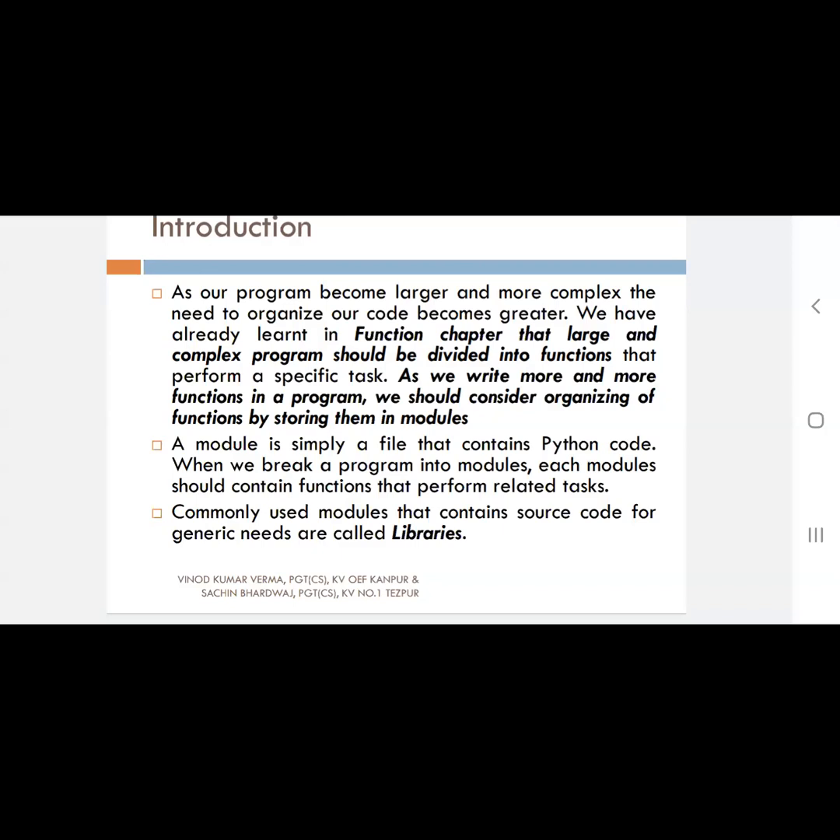What is a function? Can anyone say what a function is? We learned it in the last chapter. No? It is a part of a program to do a very specific task.